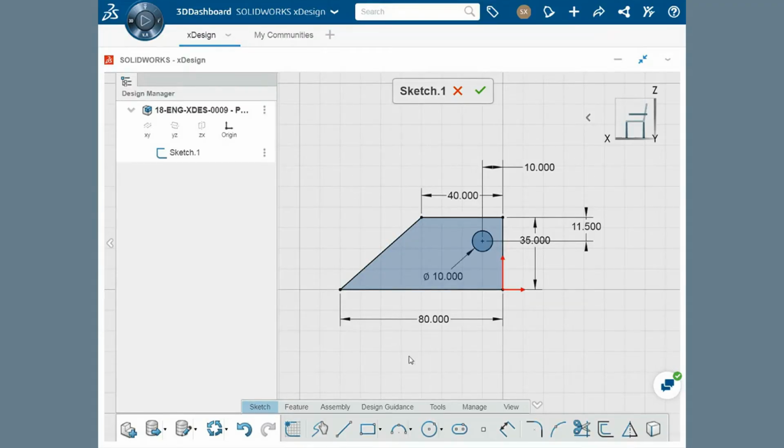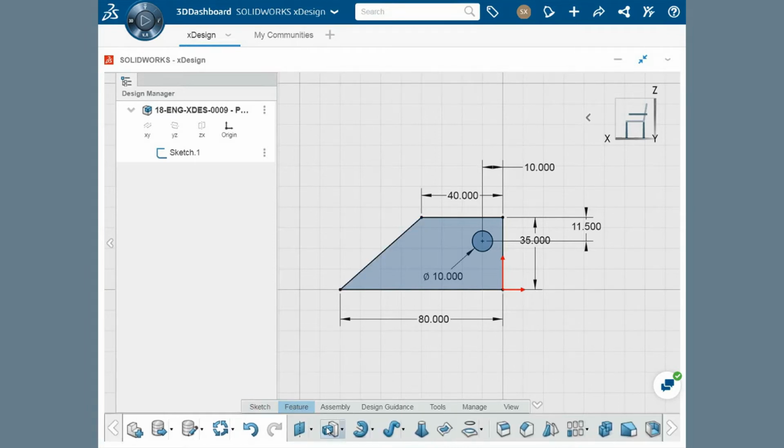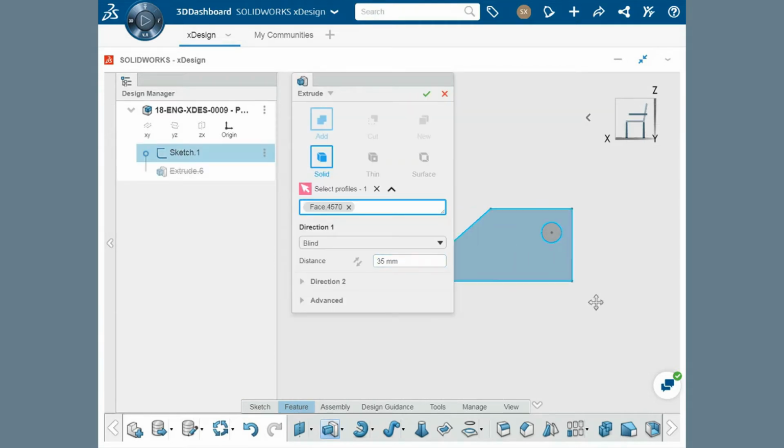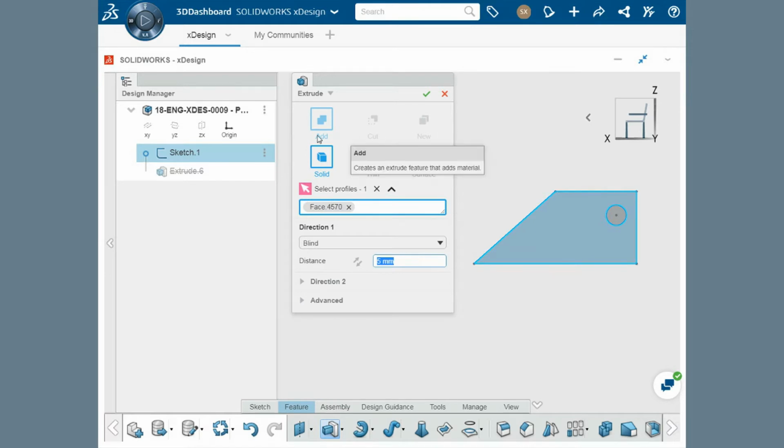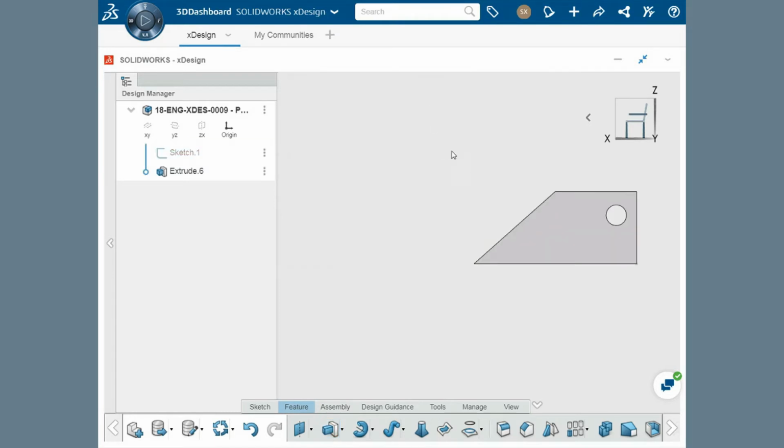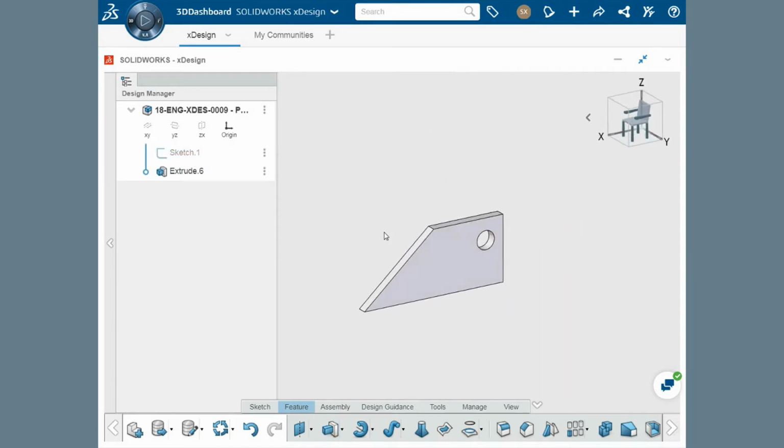Here I have a sketch that I've already dimensioned, and I'll use it to create the first 3D feature. I'll enable the Extrude command, set the thickness to 5 millimeters, and notice the settings at the top. Because this is the first solid body being created, the Add option is automatically selected, and I can't use the Cut or New operations. I'll click OK, and the first body is created.